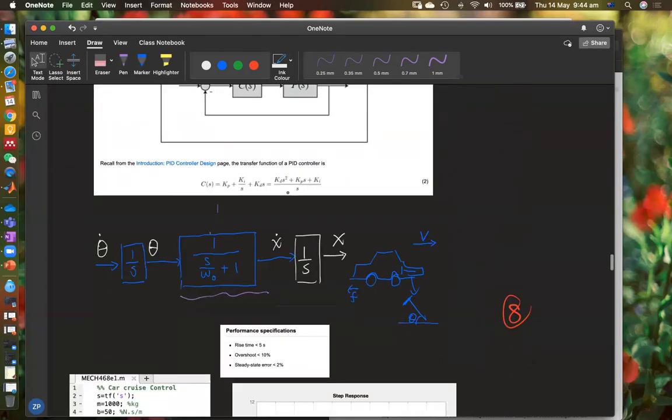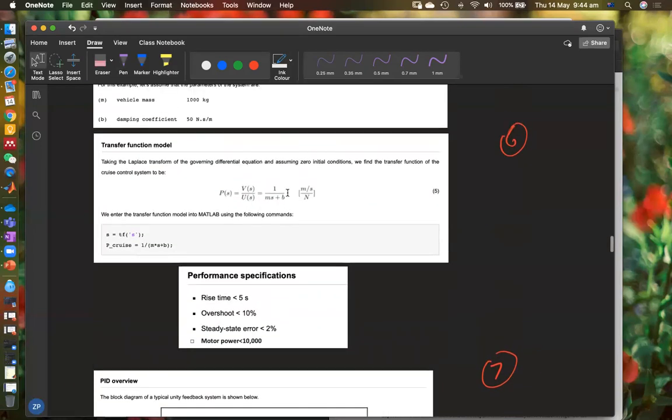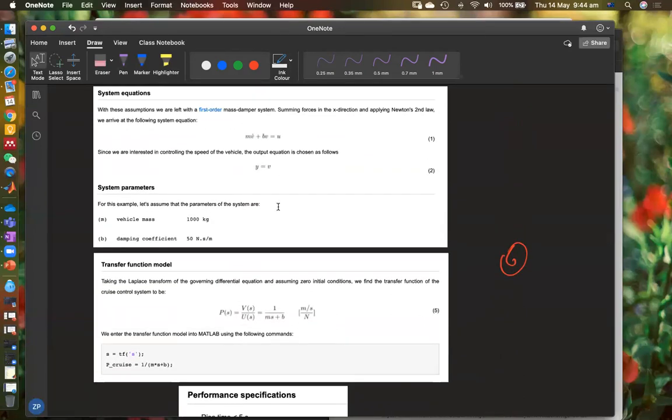So I have a question. Yeah, sure. Can you scroll up a little bit? How did you get that 1 over ms plus b? Like, if we are going to do our projects, how are we going to determine the plant? So that's this thing. Yeah, that's coming from there.